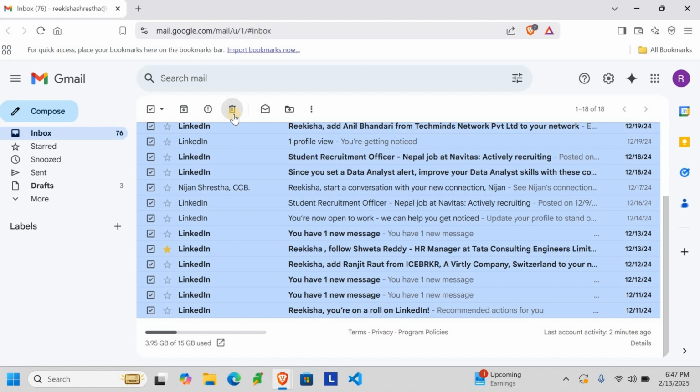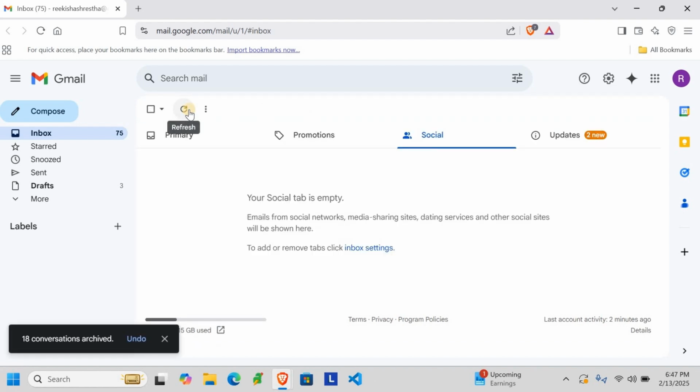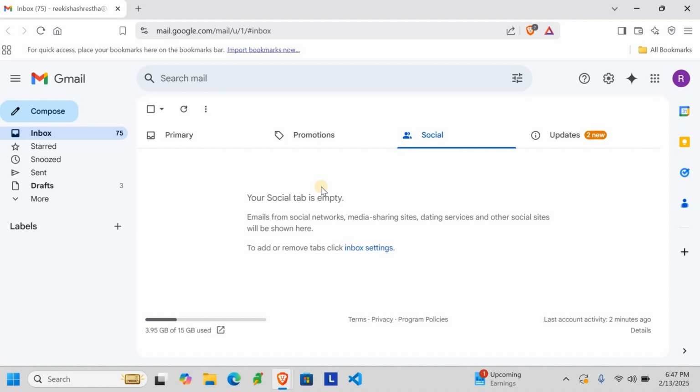If you would rather keep them out of sight but not delete them, use the Archive button instead, which is this. Simply click on it and your conversations will be archived. And that's it. With just a few clicks, your Gmail inbox is now cleaner.